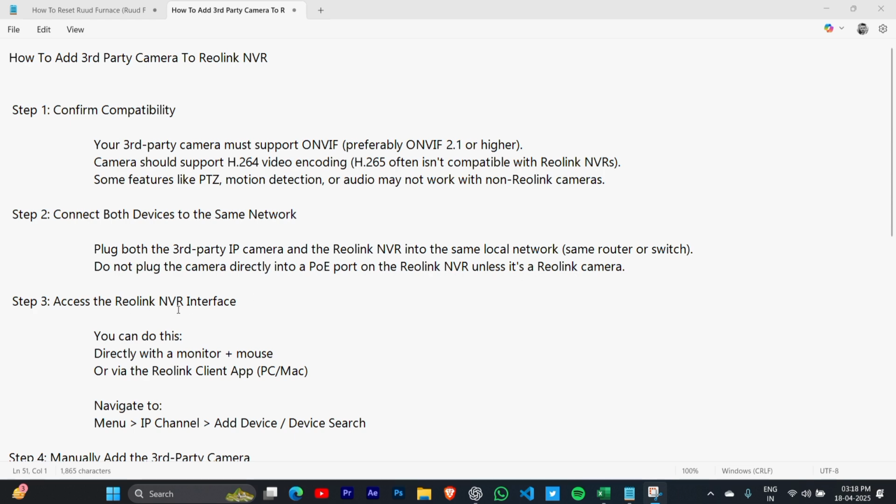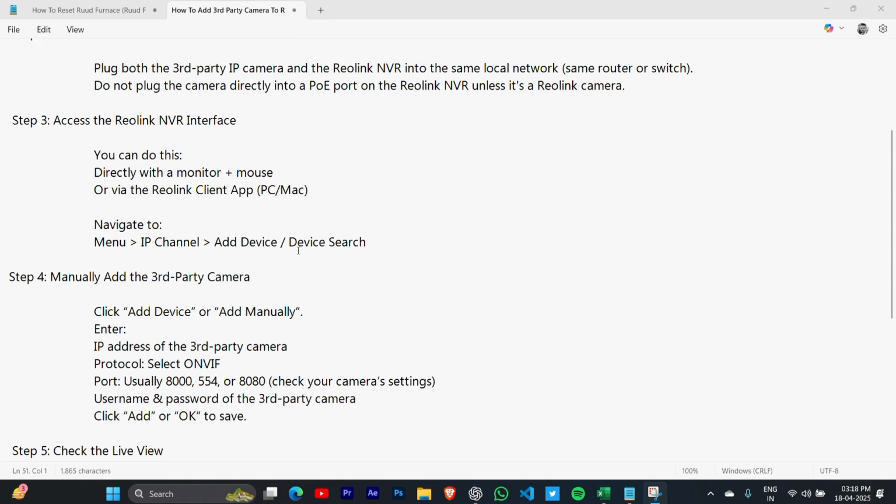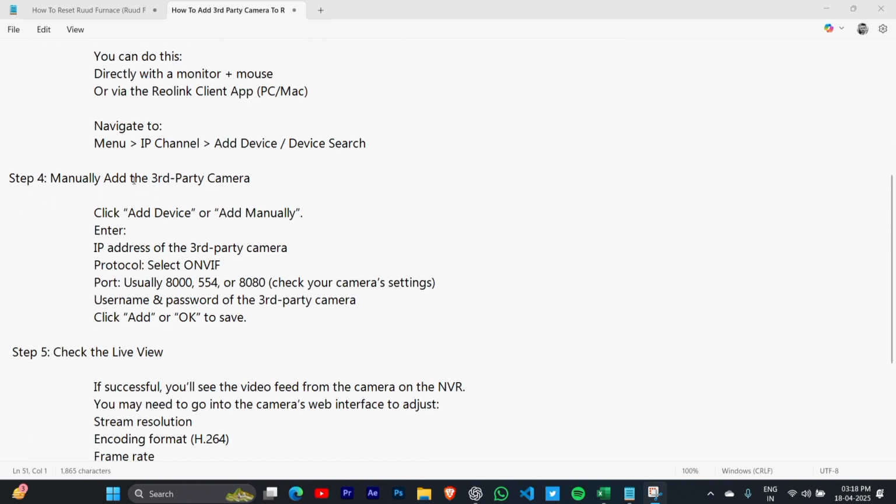Now access the Reolink NVR interface. You can do this directly with a monitor plus mouse, or via the Reolink client app from a PC or Mac. Navigate to Menu, IP Channel, Add Device, and Device Search. Manually add the third-party camera.